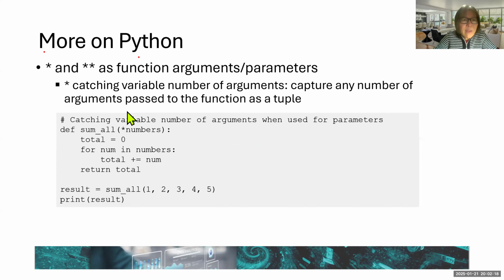The next example. For here we have this function sum_all. The parameter just has a single parameter, but before this single parameter you have an asterisk. So what does this mean? That means it has a variable number of arguments.